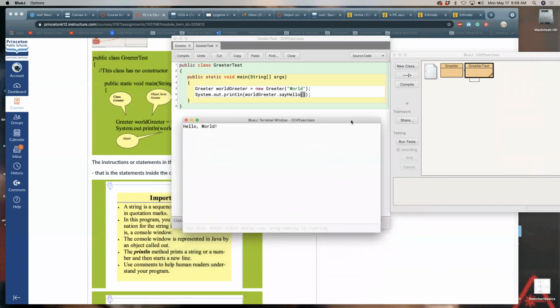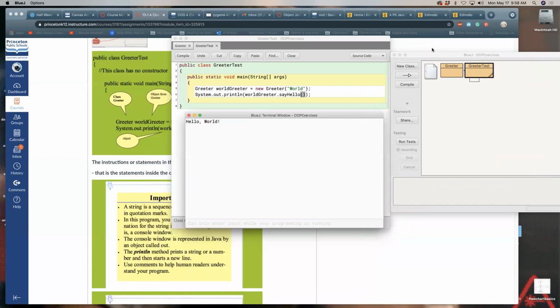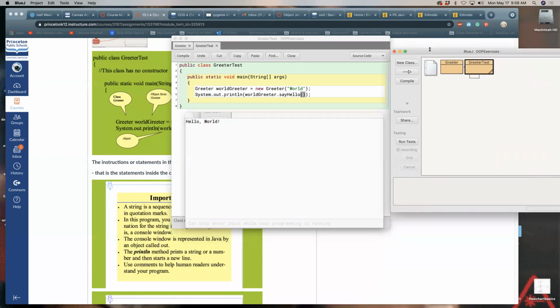Hello world. So what I want you to do is the following. I want you to take a screenshot of this. Come over here like this. I want a screenshot, and that's what you're going to be submitting. Yeah, that's correct.